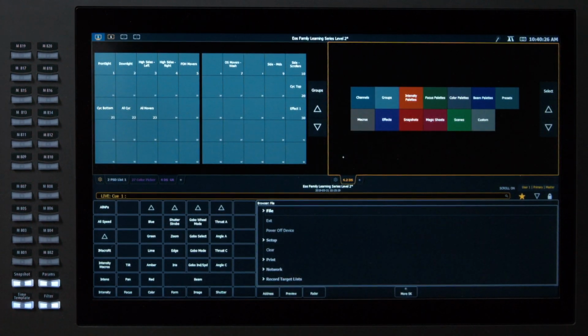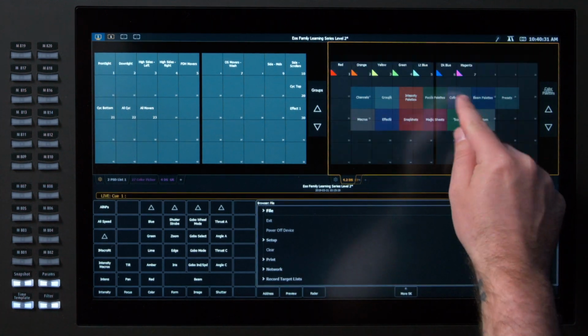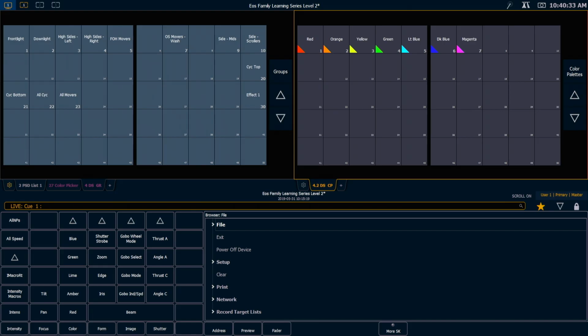And I'm going to go ahead and open up another Direct Select tab on that side of the screen. And I want that to be my color palettes. And that's also going to default to 50. But just like before, I could go into my configuration screen and set those to be any size that I want. So I like this.